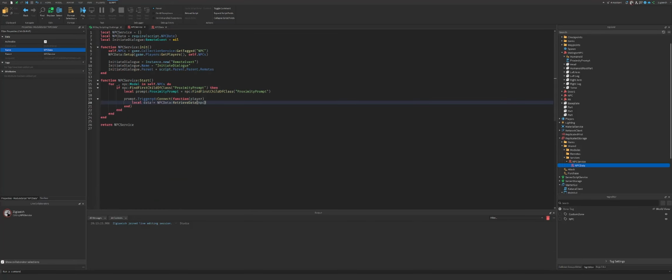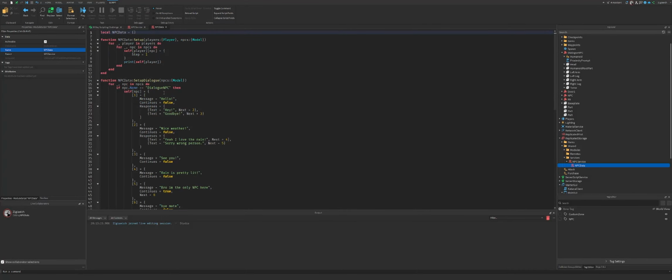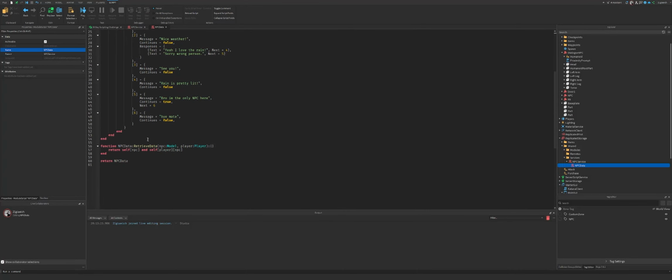So we can say local data and player data will equal retrieving this data, and then also going to send in the player value here. Now with this, it's going to send us both the dialogue that we need for the NPC as well as the player's current step in the dialogue. And that's pretty much the first half of it.